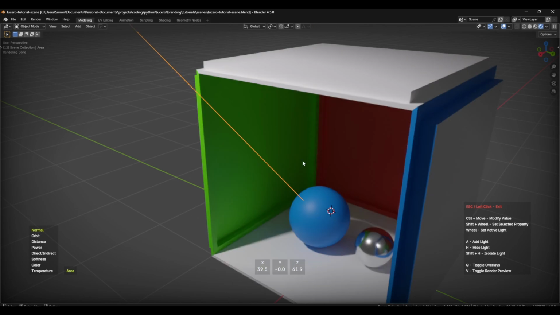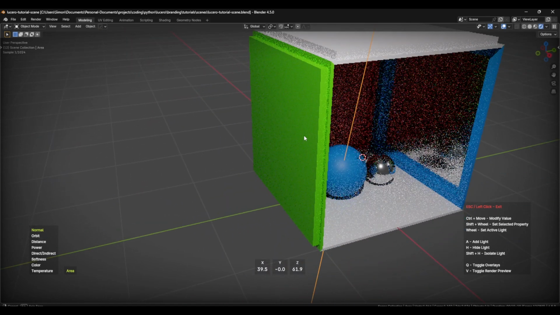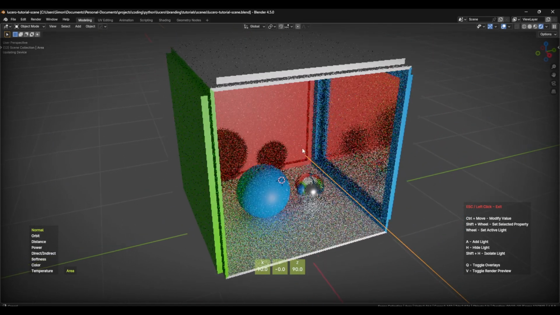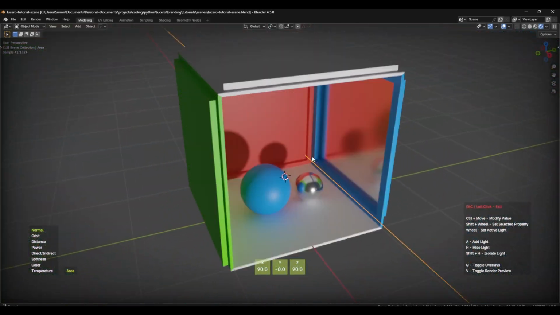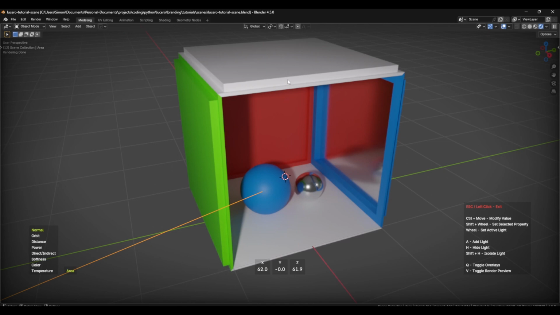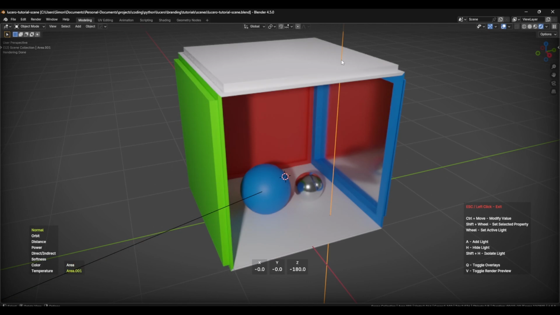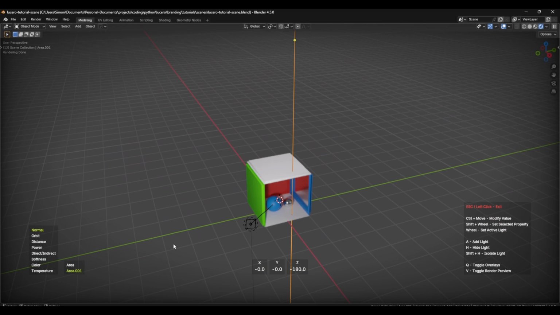To navigate in this mode, you can press Shift and the middle mouse button. Same for orbiting, and Ctrl and the middle mouse button to zoom in and out. You can add a new light by aiming at any surface and then pressing A. And this will add a new light aligned directly at the normal. To switch between the lights, you can use the mouse wheel.